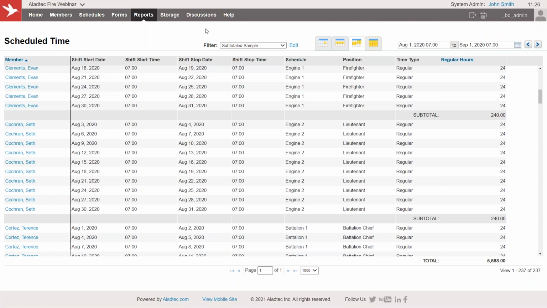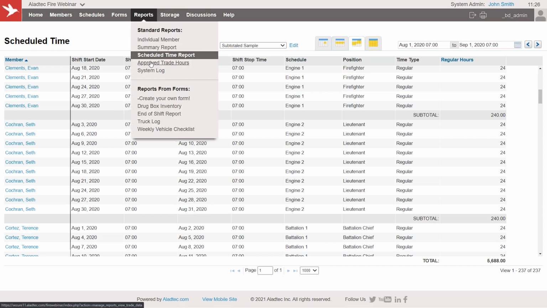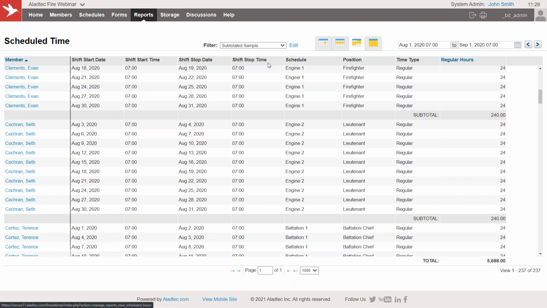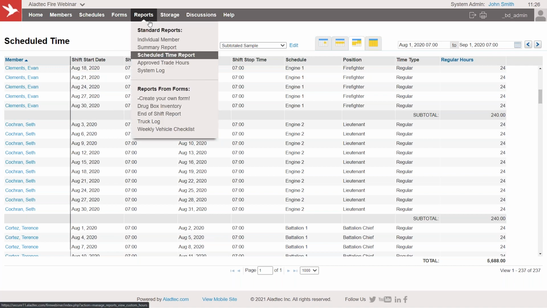So a lot of different ways you could extract that information from the system. We have our scheduled time report, our summary report. We even have a brand new payroll report that is a little bit more flexible as far as how things are ordered for the export. A lot of cool options there.